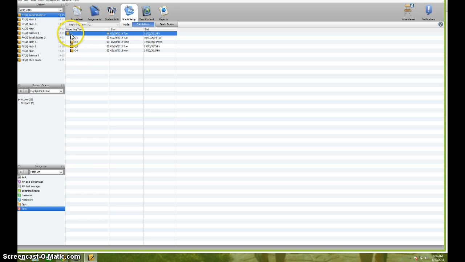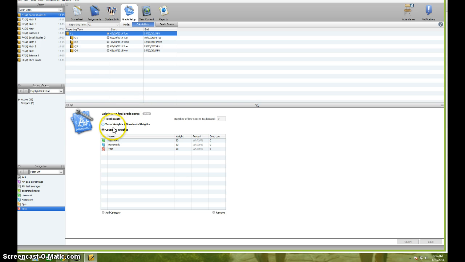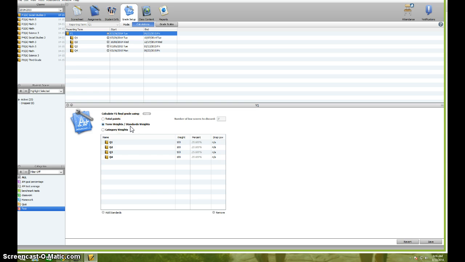To start with, Y1, you'll click the arrow and you'll change Y1 to term weights because this is the year. Each quarter is set at 25%. When you click on that, it sets it up. And then you'll click Save. Okay? So you'll need to do that for each one of these.